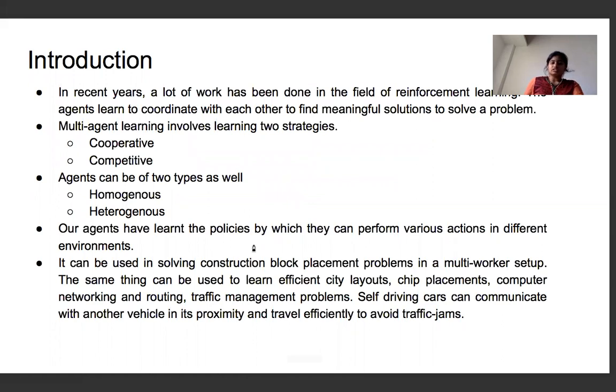Multiple agents can learn two strategies. One is cooperative and the other one is competitive. In cooperative, multiple agents cooperate to achieve a common goal, but in competitive it is the reverse. One agent tries to achieve a goal, the other agents will compete with the first agent.